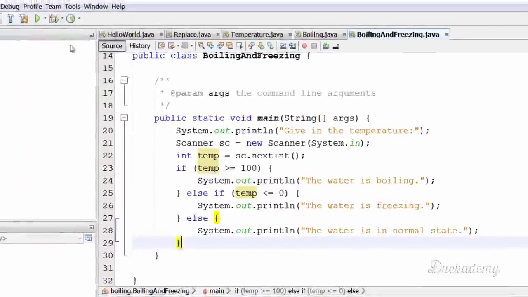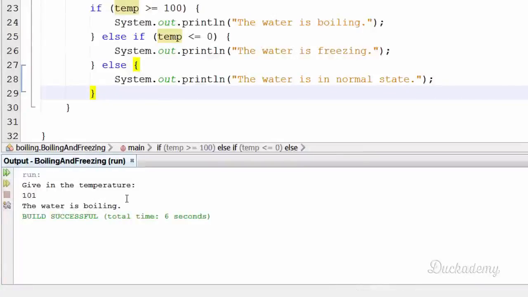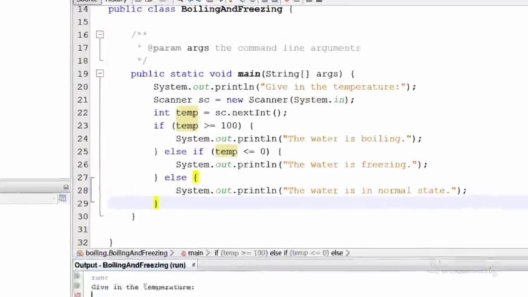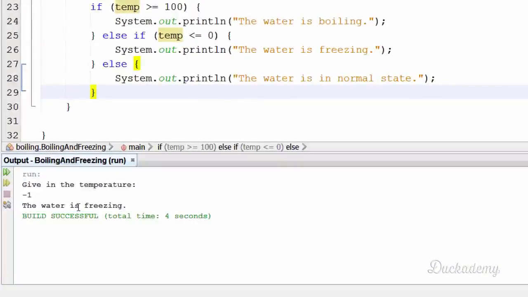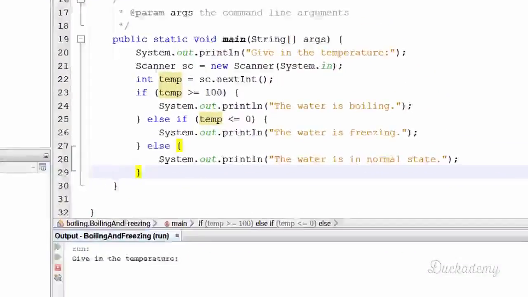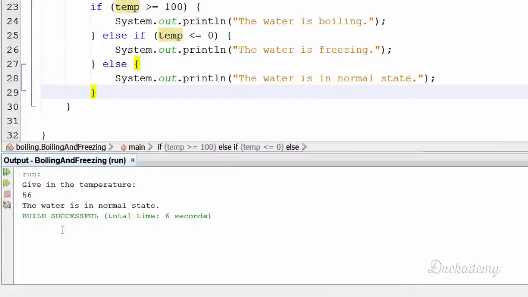Okay, let's try it out. So one branch is when the temperature exceeds 100, then the water is boiling. We didn't touch it, so it works the same. Let's rerun it. If it's below 0, then the water is freezing. And if it's in normal state, for example, 56, then the water is in normal state.